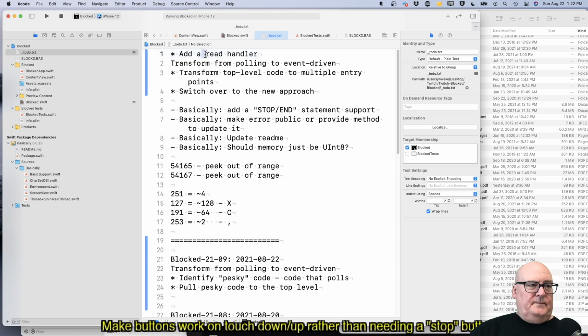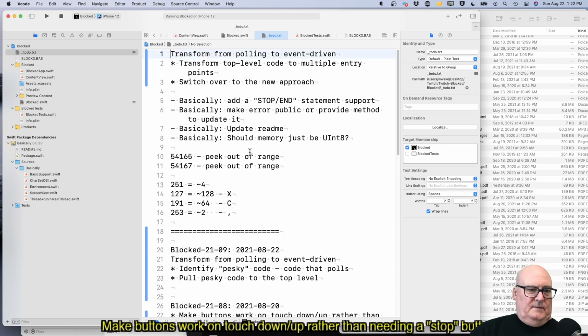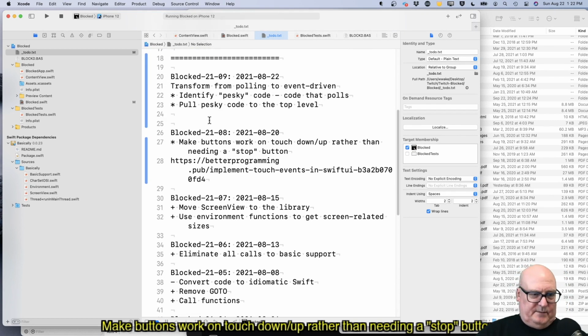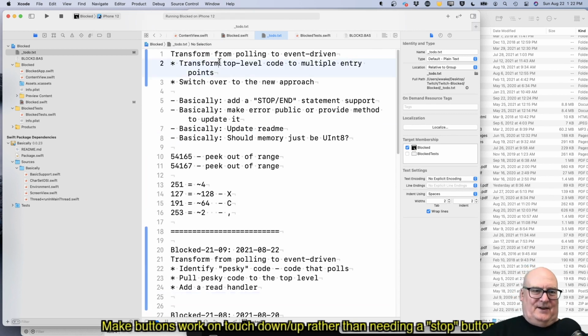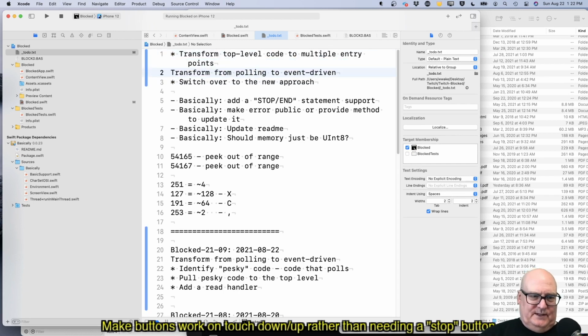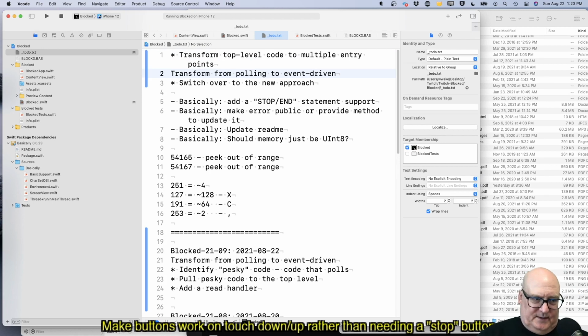Well, maybe when we take a break, I'll see if I can figure that out better. Something's off. Okay, add a read handler. All right, now we want to do this. Transform the top level code to multiple entry points. And that's the tricky part.